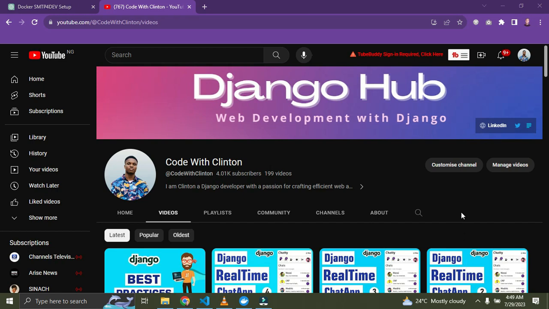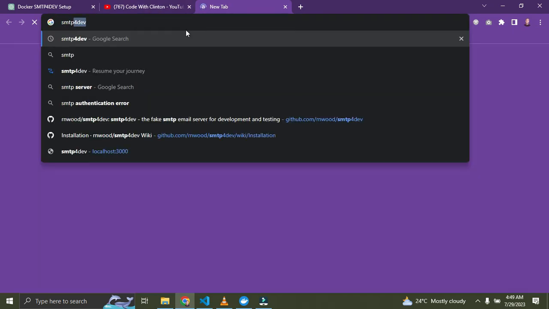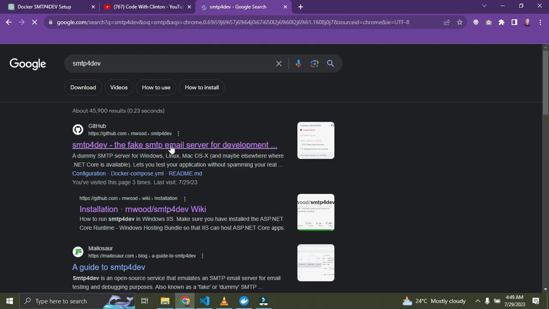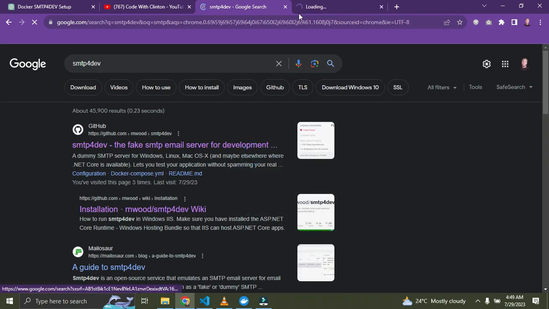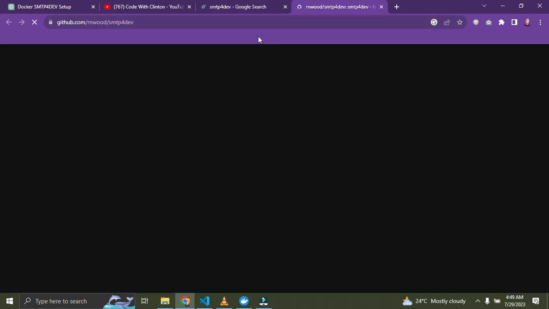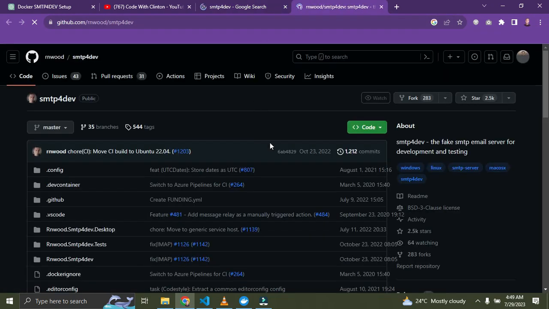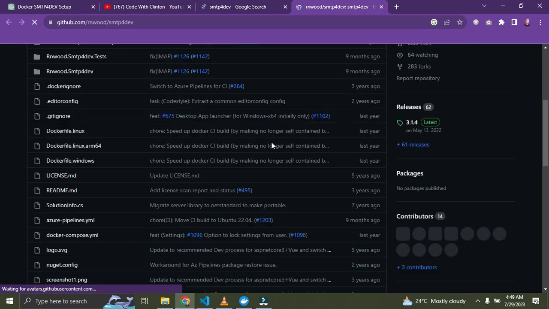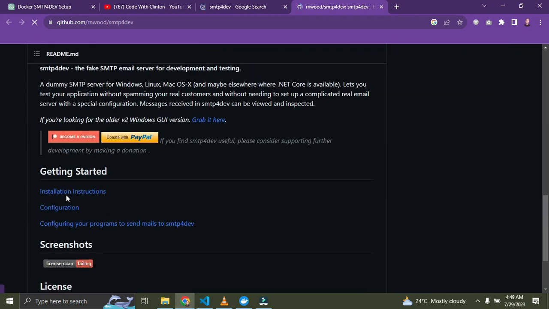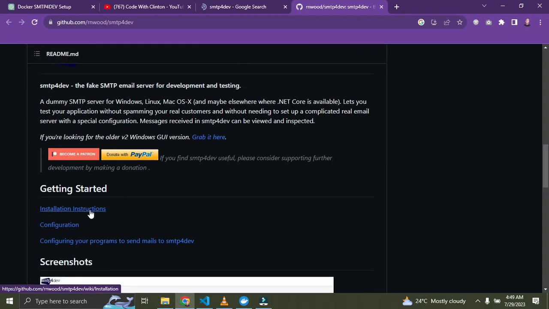Go to your browser and search for SMTP for dev. The first link is a GitHub repo, so click on that and open it in a new tab. We are going to follow the installation guide, so scroll down to where we have the installation instructions.